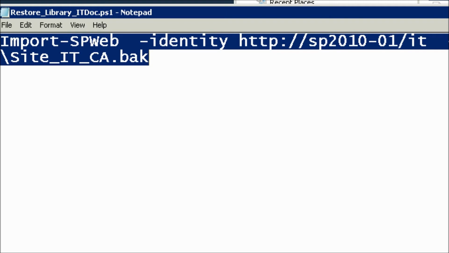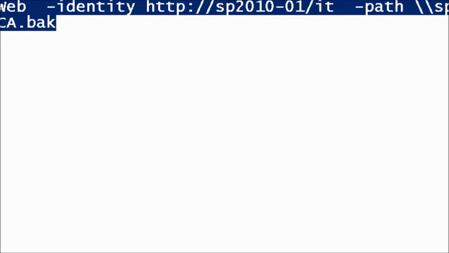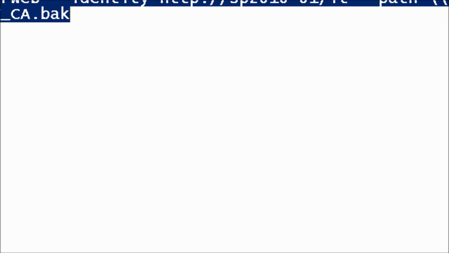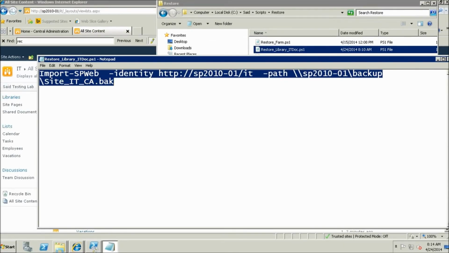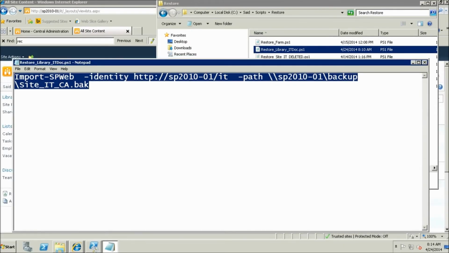You use the word import and give it the path to the website where the library will be restored, only the website, and the path of the backup file. That's all. To restore the security back, we will add the attribute include user security if you want that. Let us try the script and see what will happen.